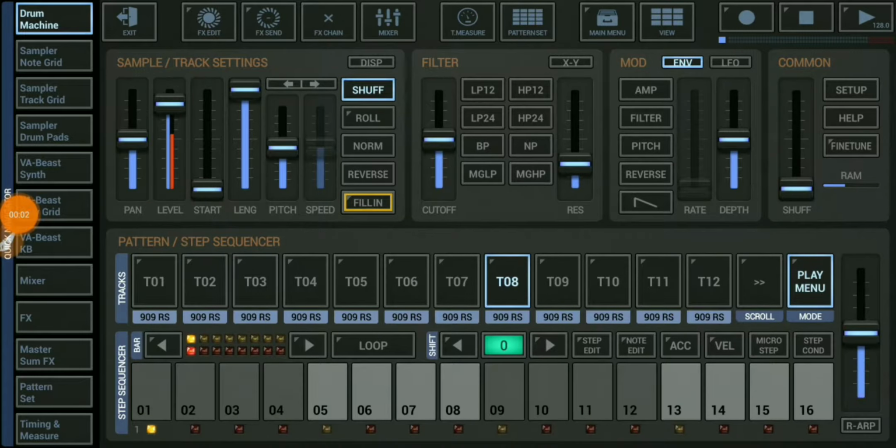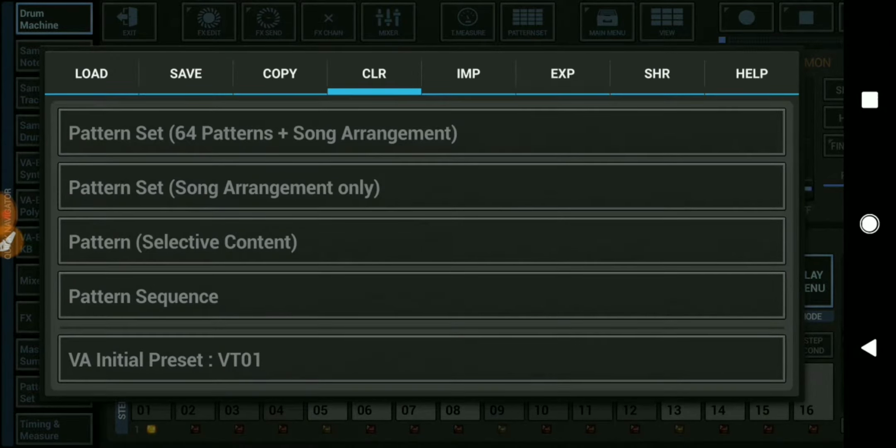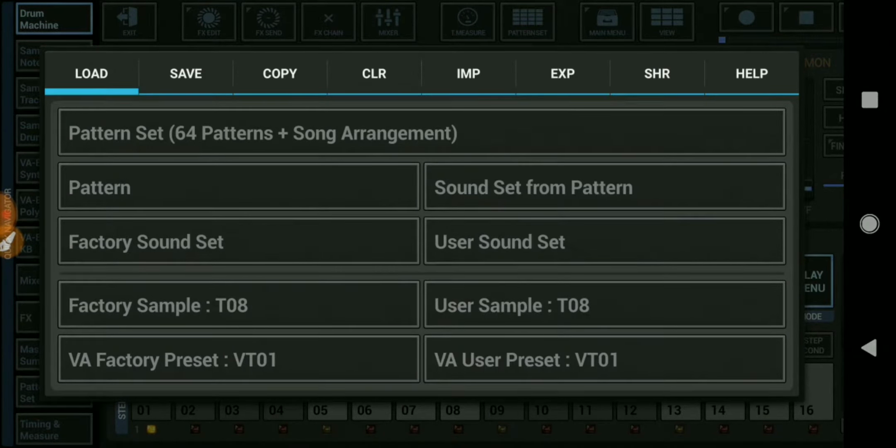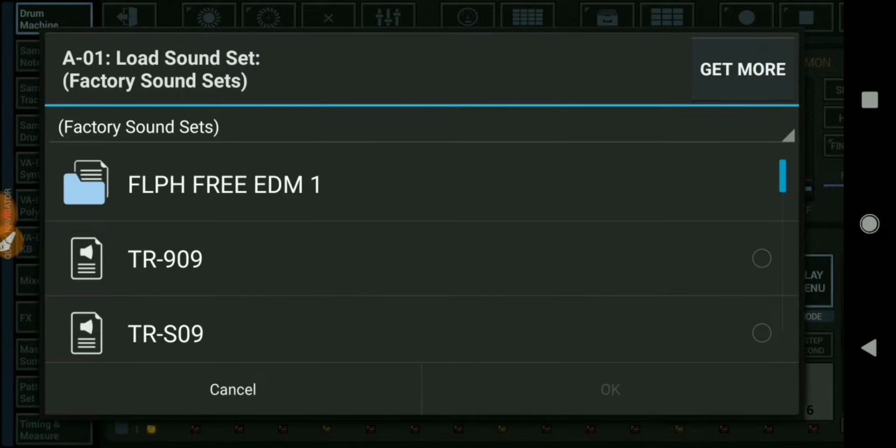Hi, this is a quick demonstration on how to make a beat in Gstomper, which is an Android-based music production app for tablets and phones. So the first thing we'd like to do is go to the main menu, which is on top, go to load, and select a factory sound set. I'd like to choose the TR-909.